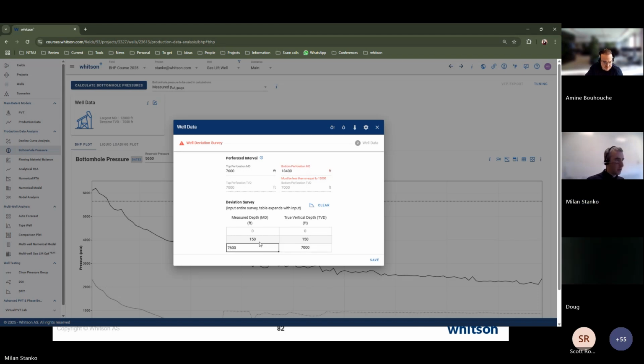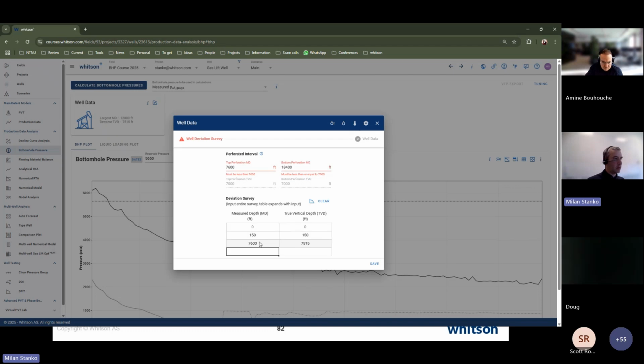7515 is complaining because I haven't put everything in yet. To create one more row, I just click enter, and it opens one more row. Then I input here 7600. Now it stopped complaining because the MD of the top perforation now exists in the deviation survey. Let me make sure that I didn't make any mistake. You also check your numbers. You're probably in a bit of a younger generation than I am, so you can do it quicker.